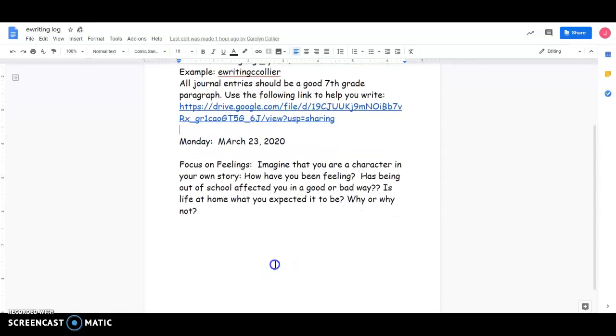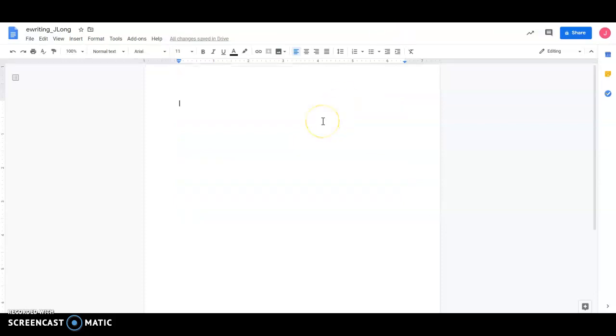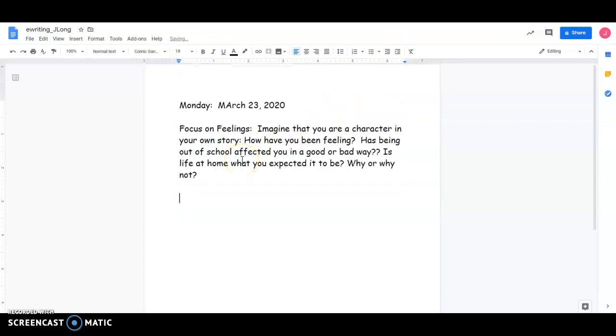Monday, March 23rd, 2020. I'm going to copy and paste this right into my thing. Control C. Control V. And boom. J-Long, 2/23/20. Focus on the feelings. Imagine that you are a character in your own story. How have you been feeling? How has being out of school affected you in a good or bad way? Is life at home what you expected it to be? Why or why not? Okay, so a lot of good questions to answer.